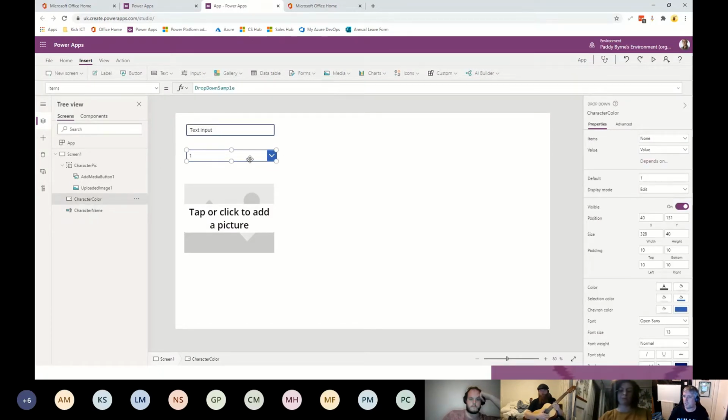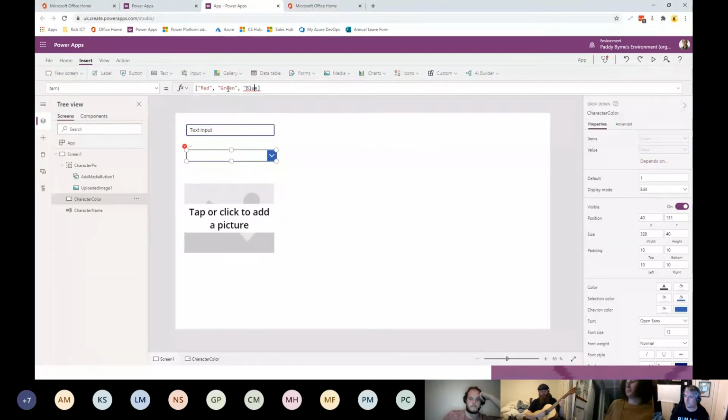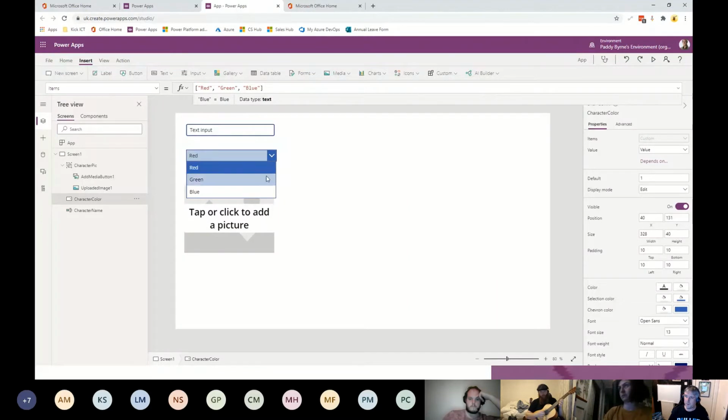And for the items in the color drop down, you're just going to manually add them in. Red, green, blue. If we preview that by pressing Alt, we can see we've got red, green, and blue in our drop down list there. So let's add some buttons now.